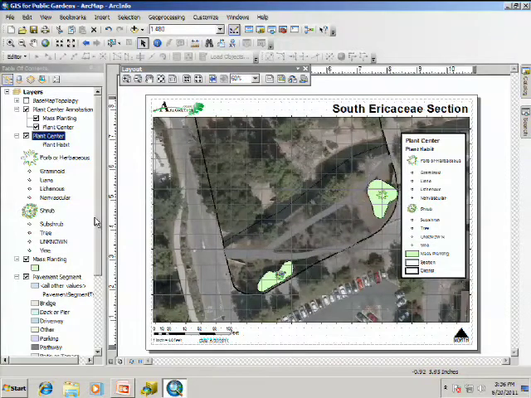One is called, what is it called? Dynamic, what is it? Data-driven pages, thank you. One is called data-driven pages, and that's built into ArcMap. And that is a fairly simple interface for being able to make multi-page map books.